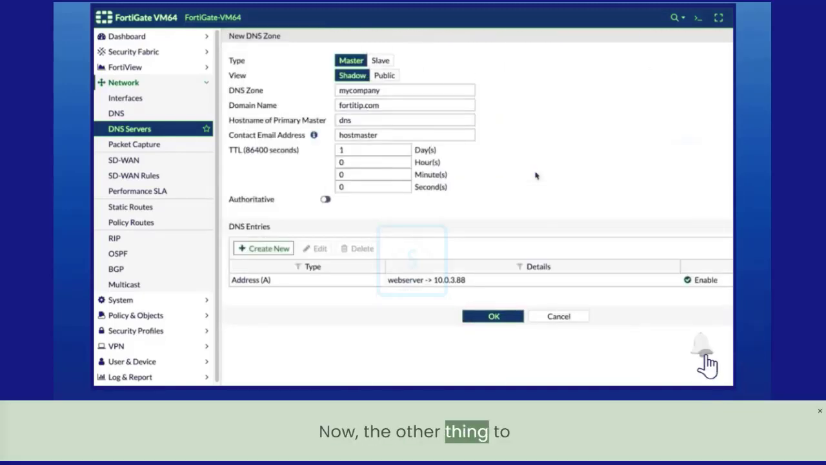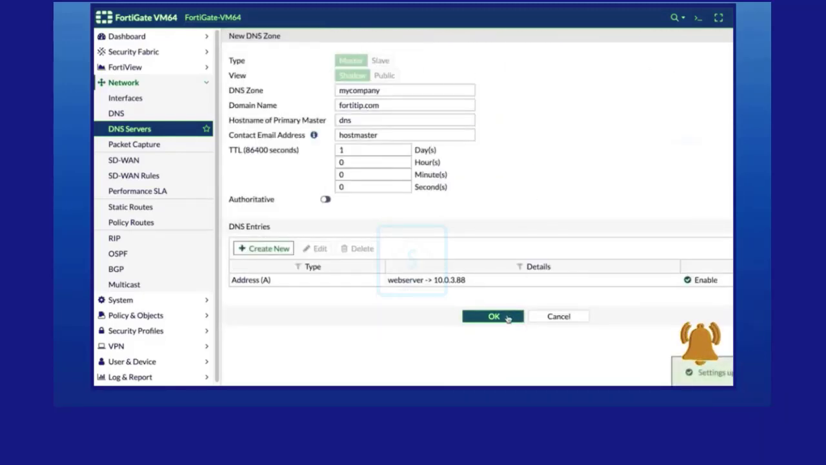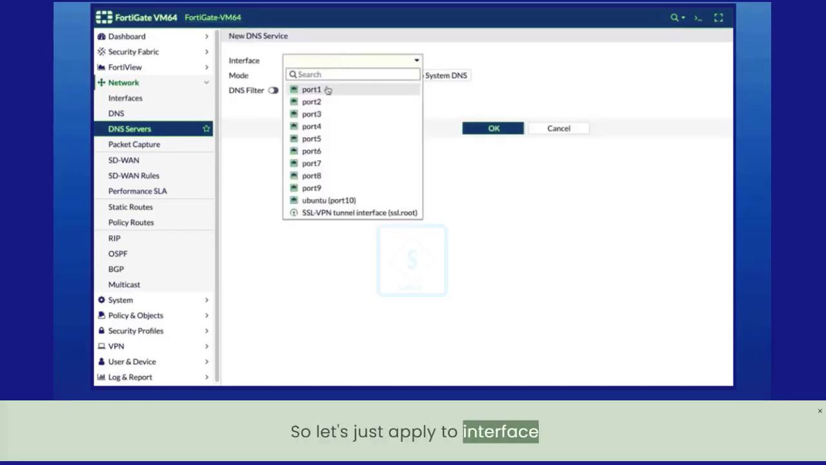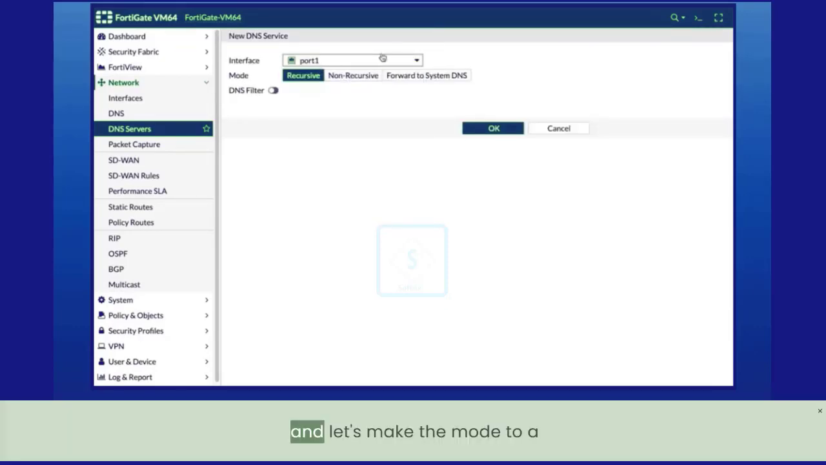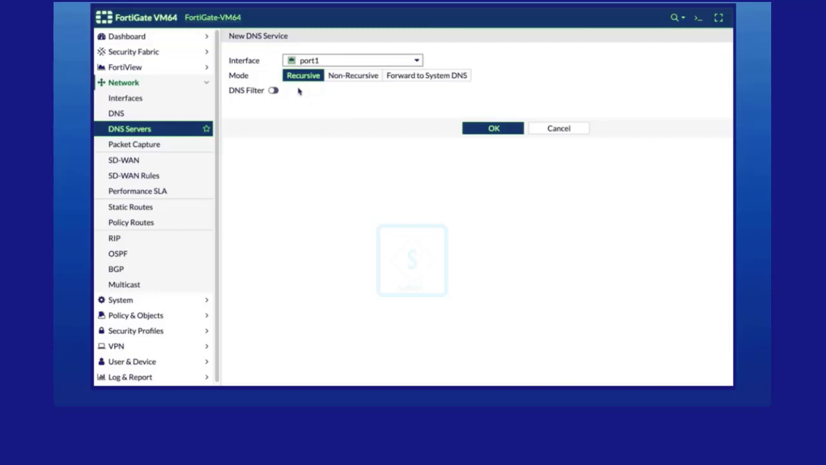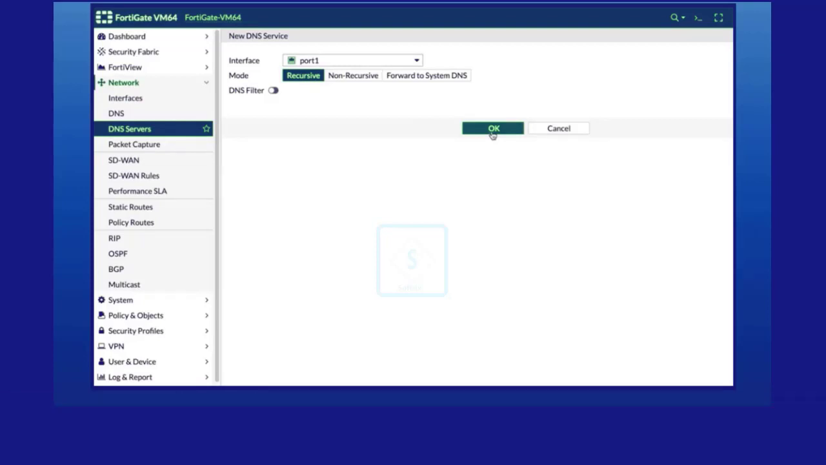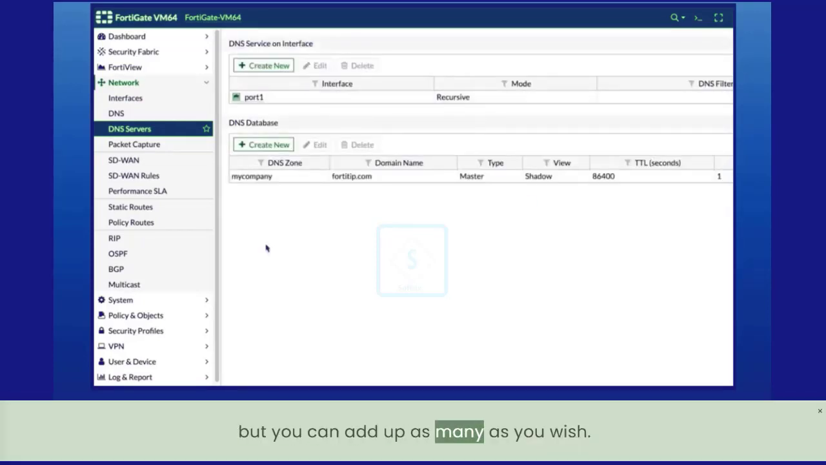Now, the other thing to do is to actually apply it to the interface itself. So let's just apply to interface. And let's make the mode a recursive mode. Now we have configured only an A record for our web server. But you can add as many as you wish.